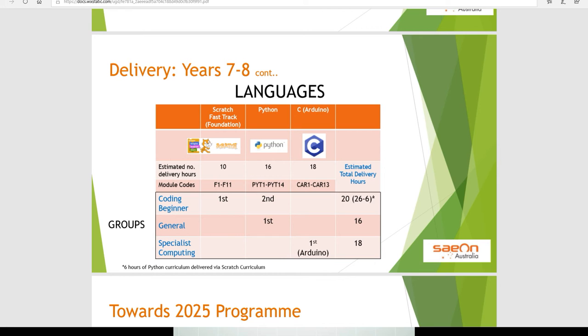So for instance, the coding beginners, we suggest that they do modules F1 to F11 of Scratch Fast Track, and then they can progress to Python if they want to. In the specialist computing category, these are students who, because they're so engaged in robotics and computing, have probably already had a lot of exposure to computing. So we recommend that they go straight to the C Arduino program, and those modules are called CAR 1 to CAR 13.